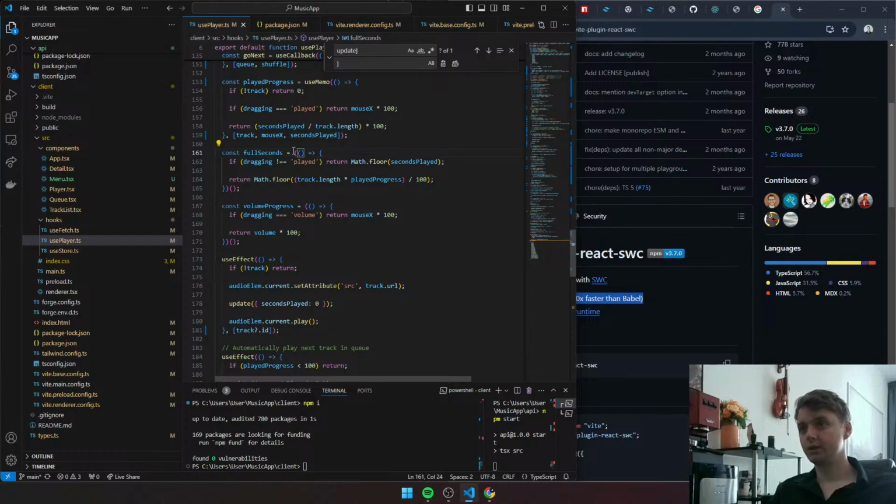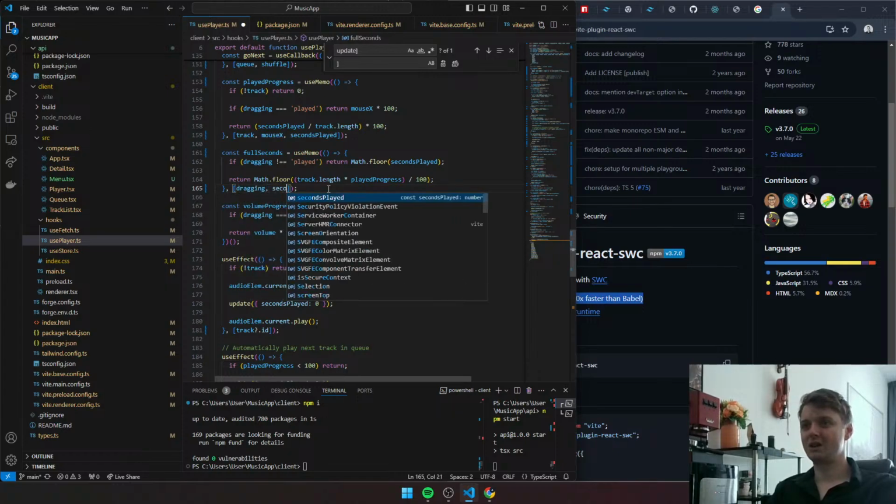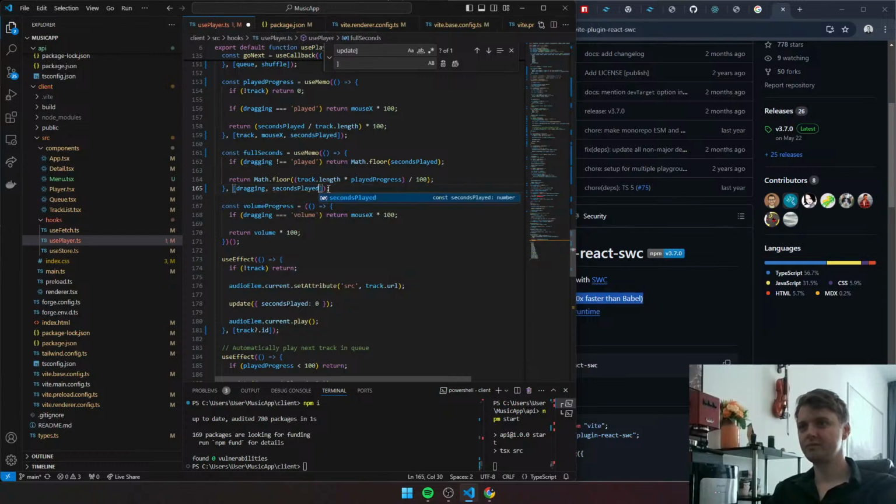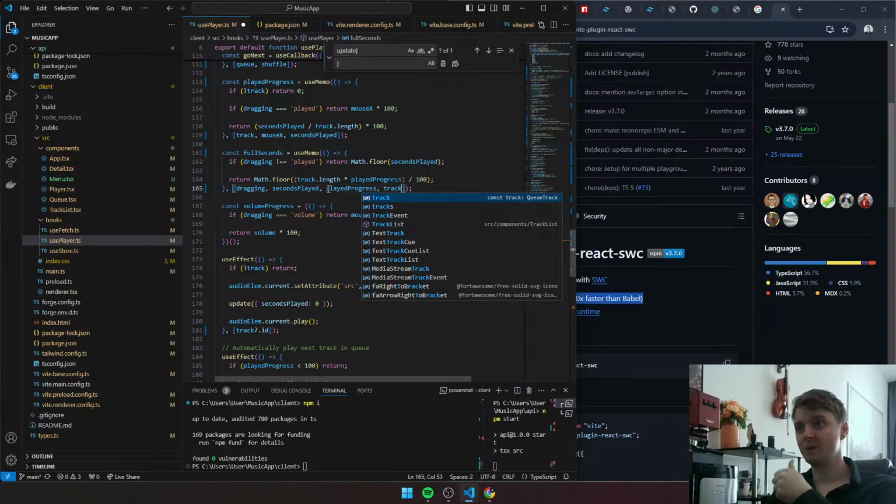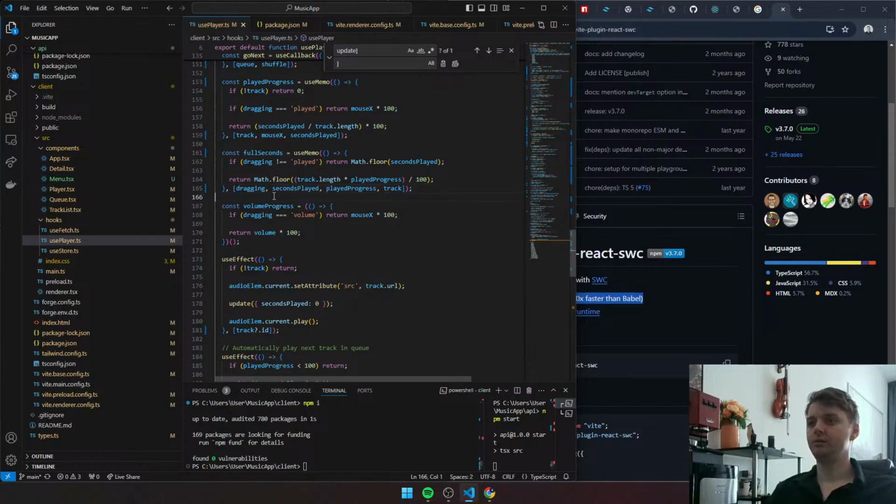Full seconds is another use memo. Ah, the last one, guys. Finally. Everyone's probably gone already, because who would watch a guy rewrite a ton of use memo and use callbacks? But okay, we're here. Shout out to those who are still watching. And played progress. Track.length as well, so that's just track. Okay, there we go. We have everything.